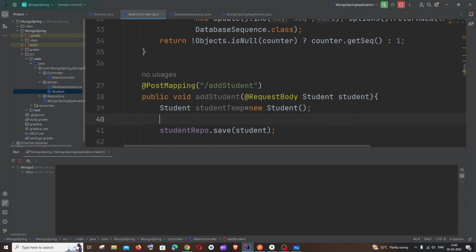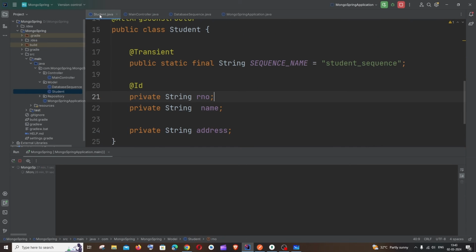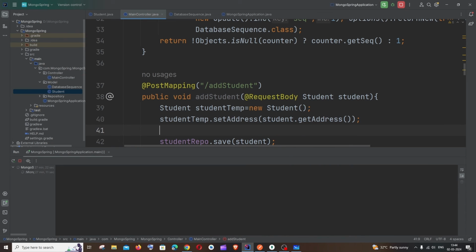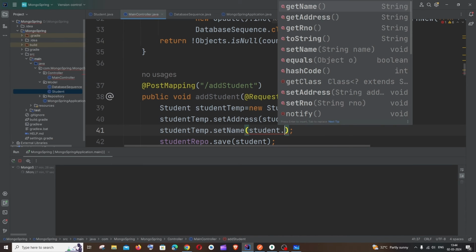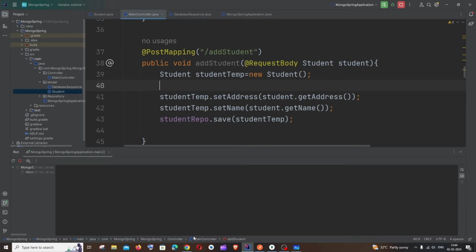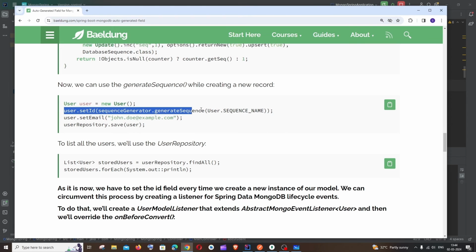And in the next line, we're going to do the exact same thing that they have done. If I go to my student class, make sure that you have this ID annotation for roll number, because this is going to get auto generated, so just have the ID annotation. We're just going to set name and address, this is going to get generated. So it's going to be student temp dot set address, student dot get address, and next one is student temp dot set name, student dot get name. And rather than saving the student directly, we need to save it as student temp. And the final thing, we can just copy it from here, just copy the set ID thing.